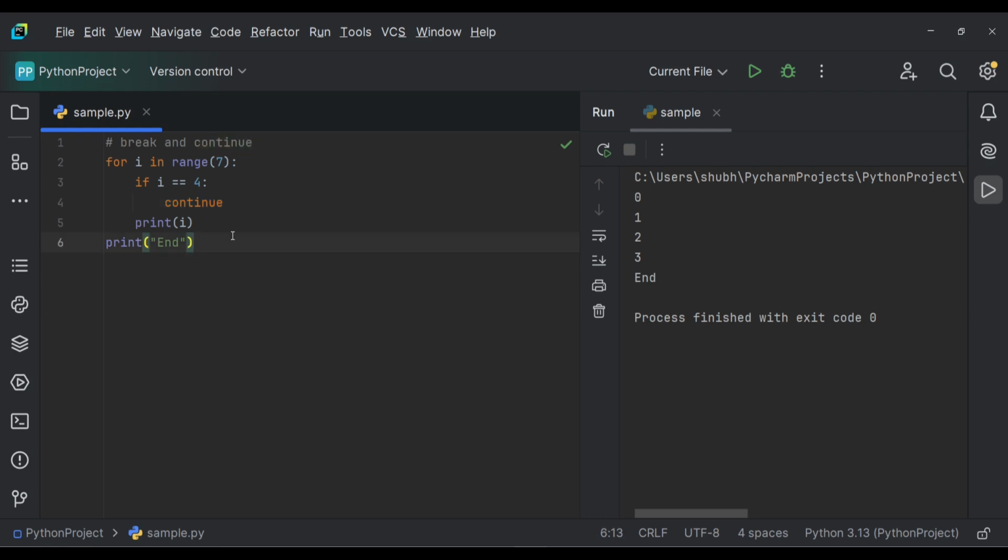Let's run this program. Here we can see 0, 1, 2, 3. So up to 3 it is printed. Then 4 is skipped because of the continue statement. And then 5 and 6 are printed. And then end is printed. This is all about the break and continue keywords.